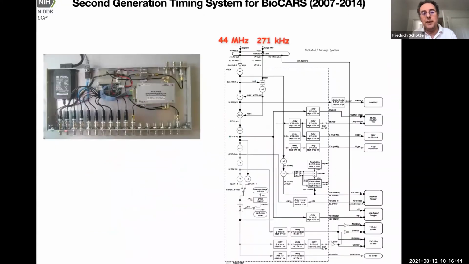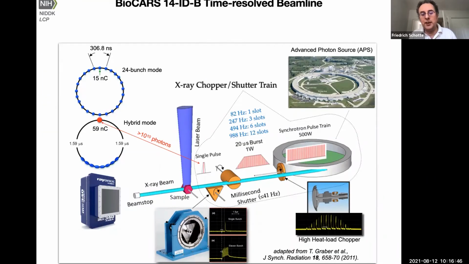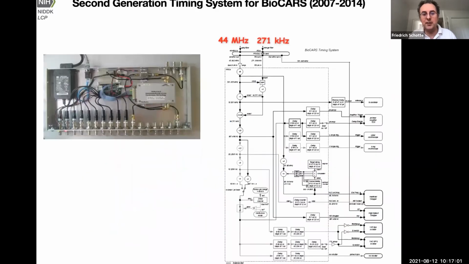So the key thing is to synchronize all this equipment, to synchronize the two choppers with the synchrotron, and to synchronize the firing of the laser with the synchrotron and the transmission of the chopper. So all that needs to be timed very precisely. So this was my work.